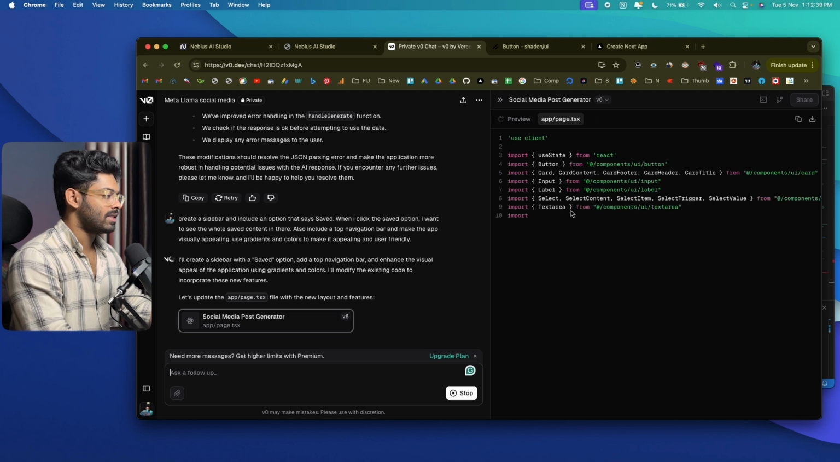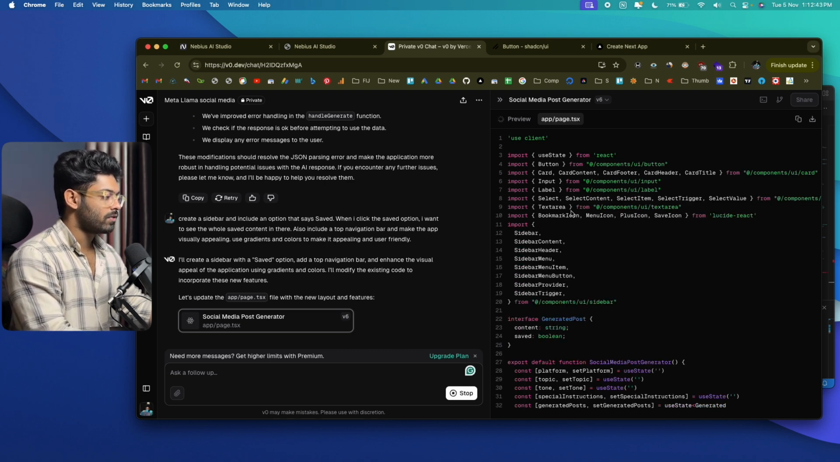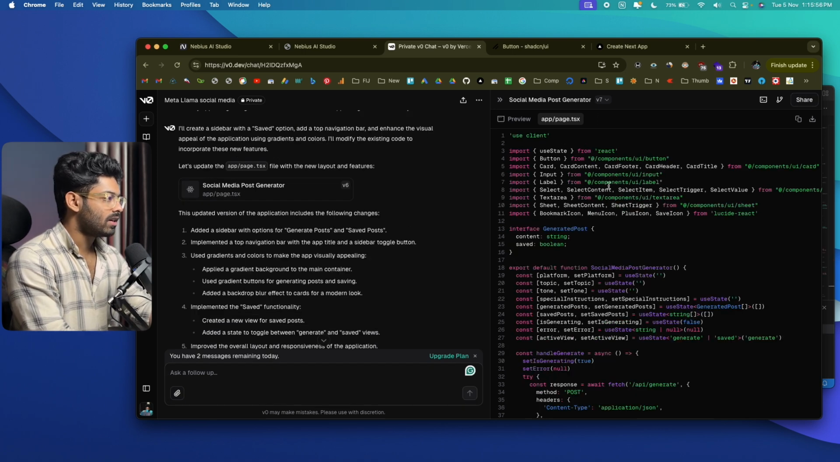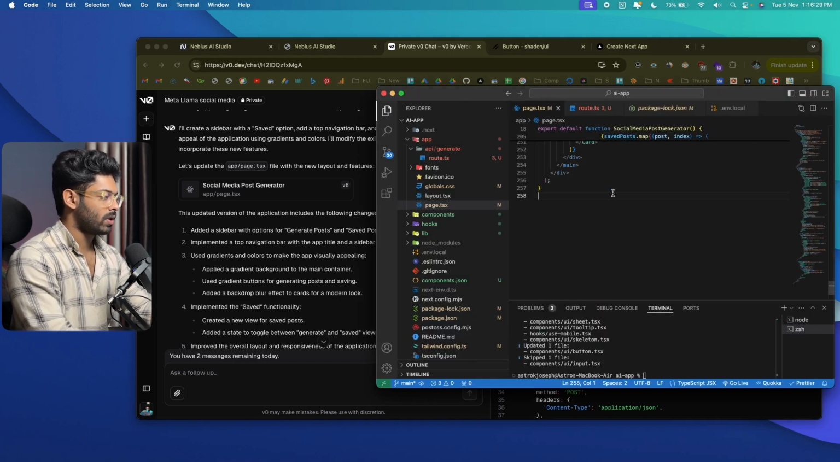All right, so it has started generating the code for the updated one with all the features that we asked for. So in this context, it is the sidebar, the navigation bar, and also we have asked it to use some kind of gradients and colors to make it attractive. So let's see what it comes up with. All right, so we have the updated code. I'll go ahead and copy this one from here. And I'll go ahead and replace the content and paste the new code and hit save.